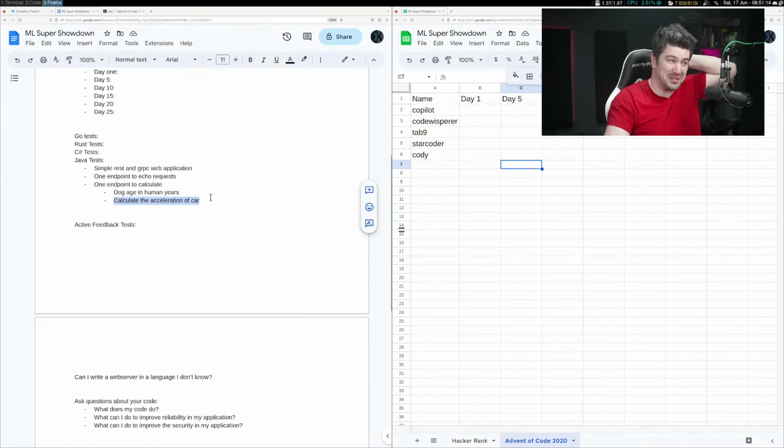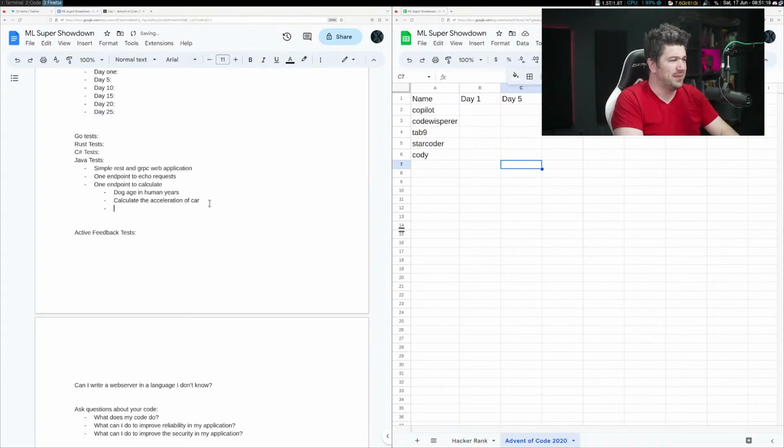Now I'm kind of interested in actually how they look to solve it. Let's see. Is there another math problem that might be a little bit easier? We could have it solve the determinant of a matrix. We'll put this as a question mark.